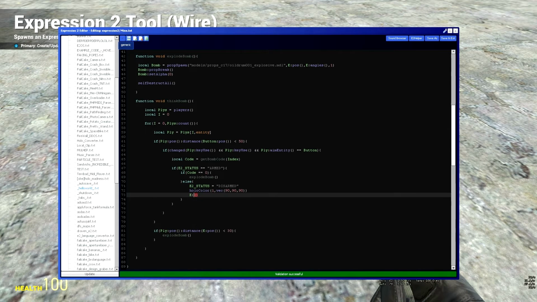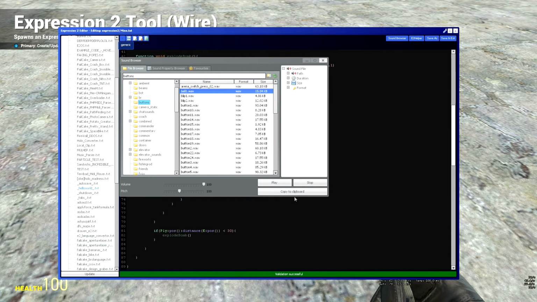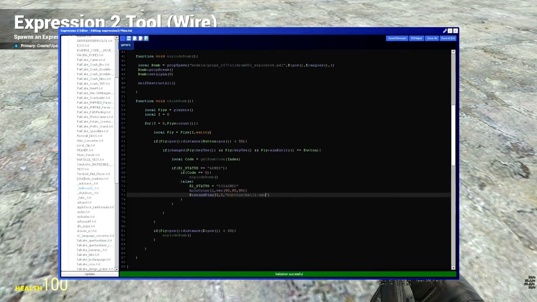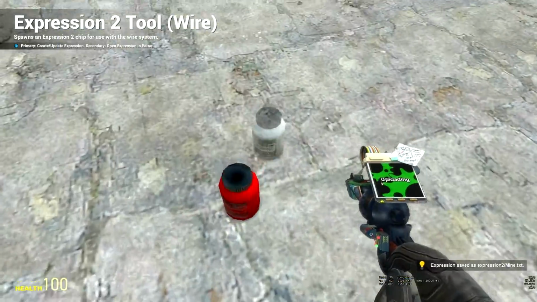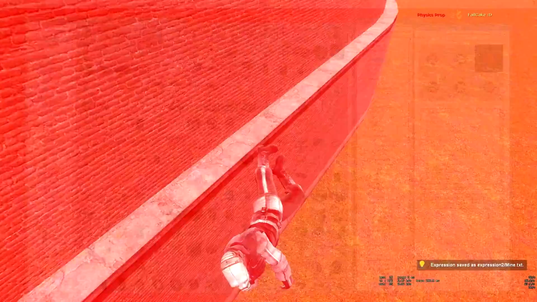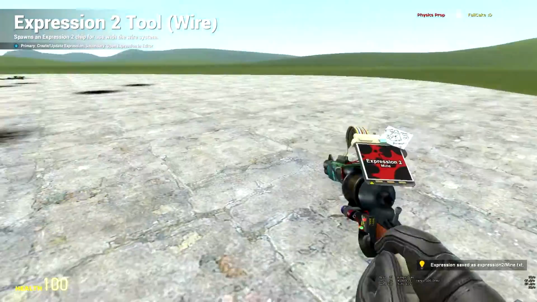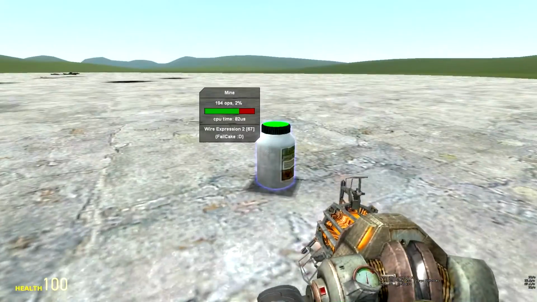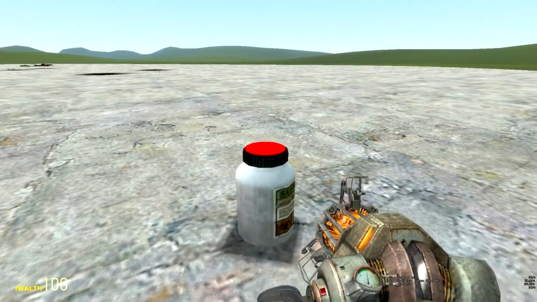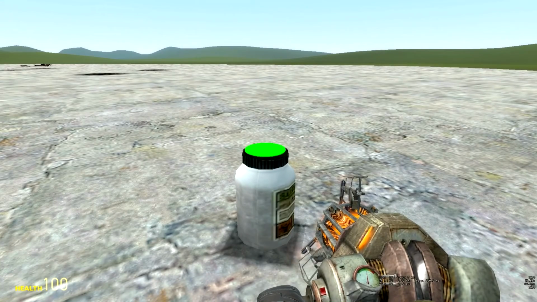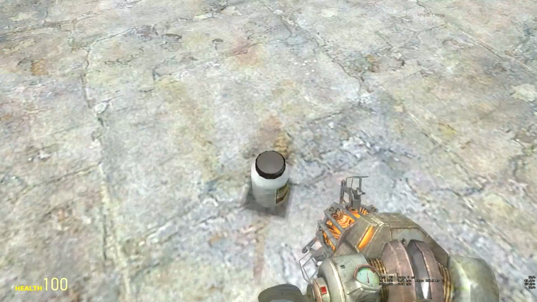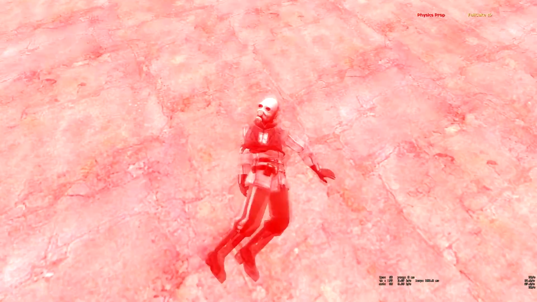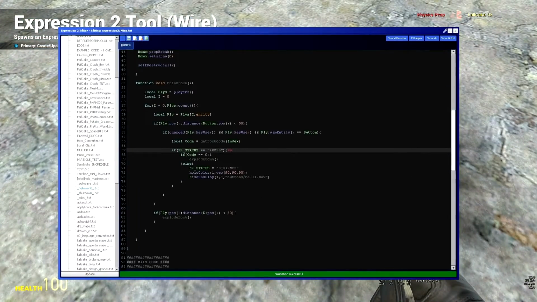Play sound. 1, 3, and let's grab this sound. The sound is good. Oh my god. Hey, please don't. No, no, no. Yay. Okay, so. Oops. I forgot to do that.